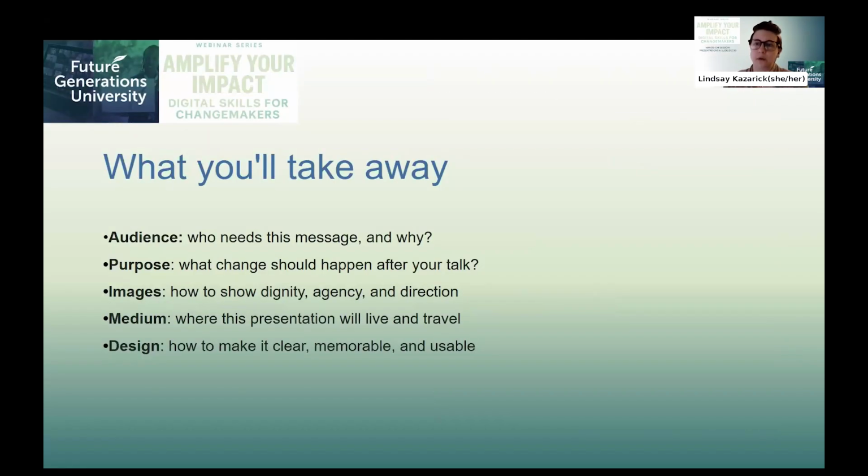In today's presentation, what we are going to cover is really honing in our audience, discovering the purpose of the presentation, choosing our imagery and the medium of the presentation, and looking over the design. If you want to know more about how to create the actual presentation, you can refer back to our first season of Amplify, where we really dug deep into that context in that Amplify series. And if you need the link to that, we'll put that in the chat a little bit later. Next slide, please.